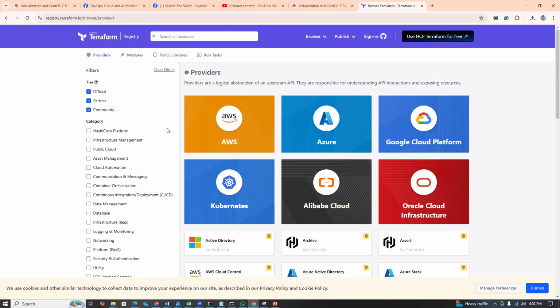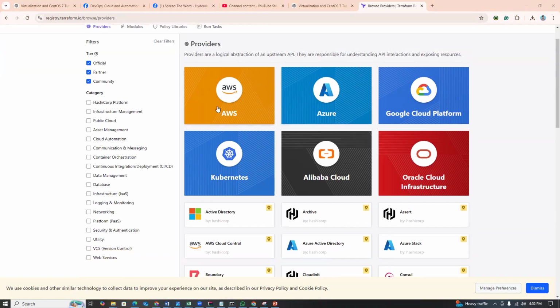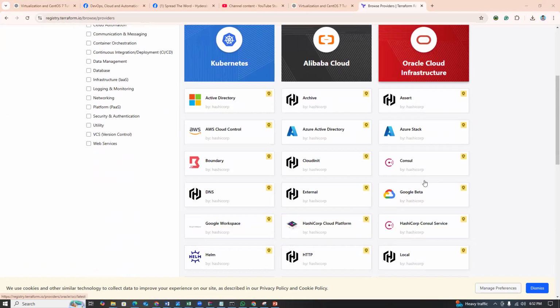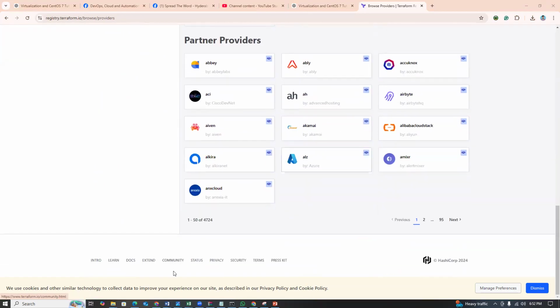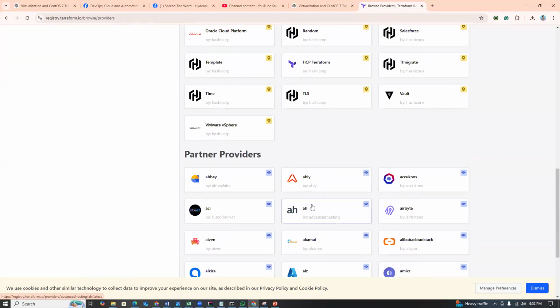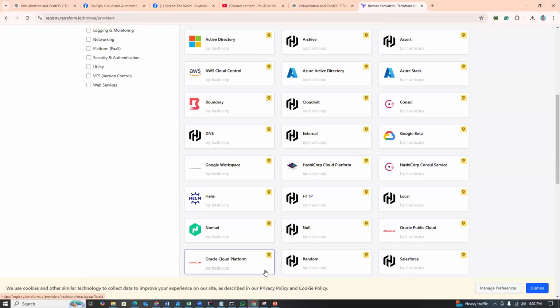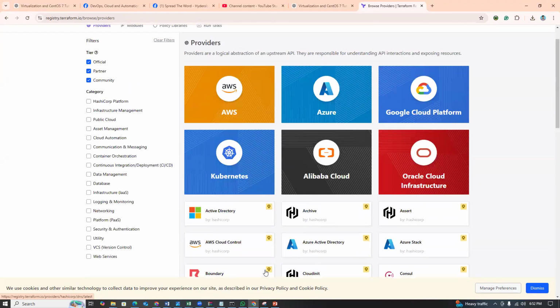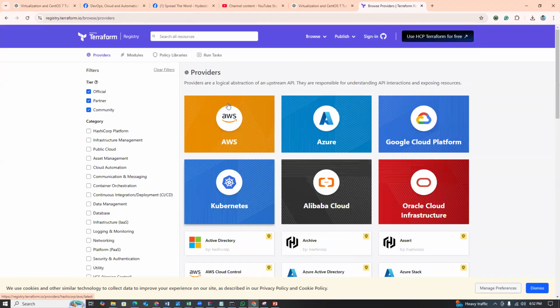Terraform supports so many providers. Providers are a logical abstraction of an upstream API. They are responsible for understanding API interactions and exposing resources. It supports AWS, Azure, Google Cloud Platform, Kubernetes, Alibaba, Oracle Cloud. So how many providers does it support? 4,724 providers. It will support everything. Understood. This is the documentation.